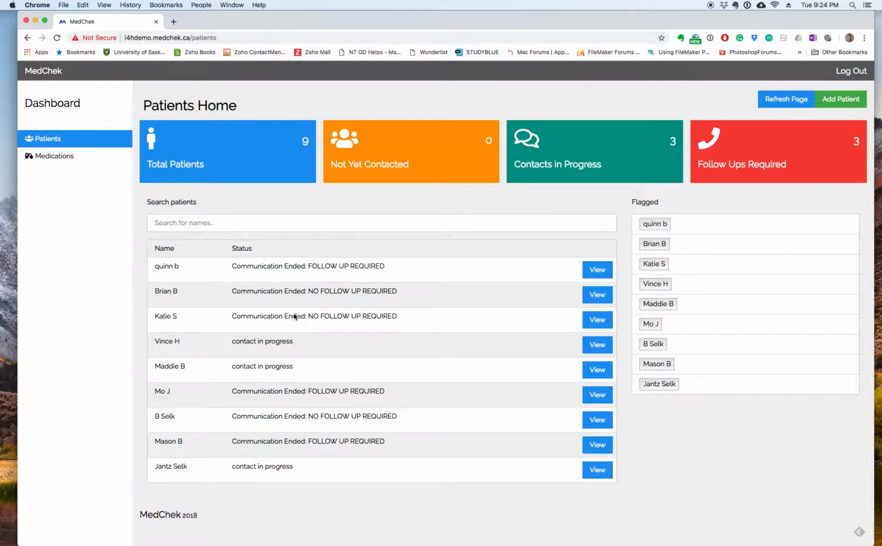So now you can see that it does do the job quickly to add patients, and MedChek's a great way for pharmacists and even other health professionals to really follow up with their patients.